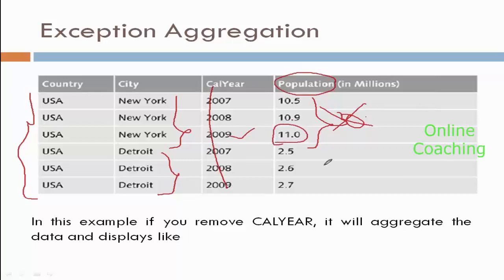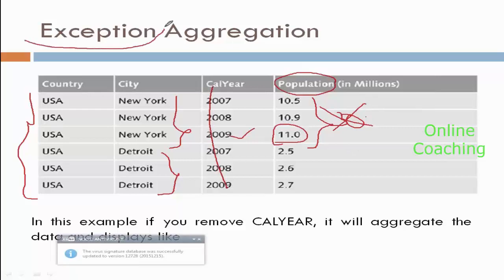We cannot summarize some records, some values. We cannot add. For population, I will always ask what is the current population. I cannot add or summarize the last 3 years' population to today's population. It will give you wrong results, right? In this kind of situation, we cannot aggregate the data. That is called exception aggregation.